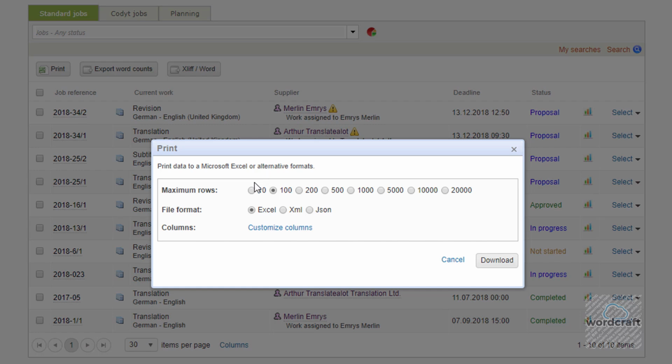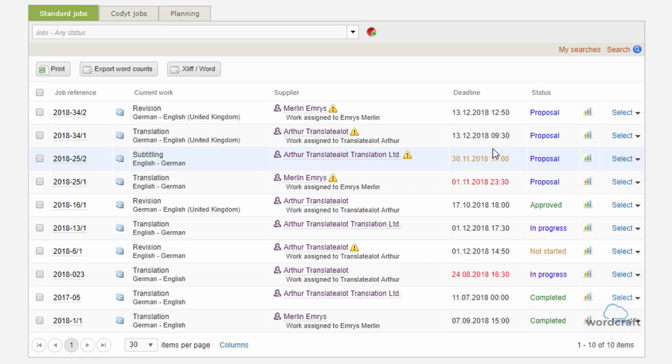You have the ability to limit the number of rows in your export document. You can have as few as 10 or as many as 20,000 rows. This allows you to adjust the amount of information to your exact specifications. You can also choose which file format to use. Let's look at how to use this function.